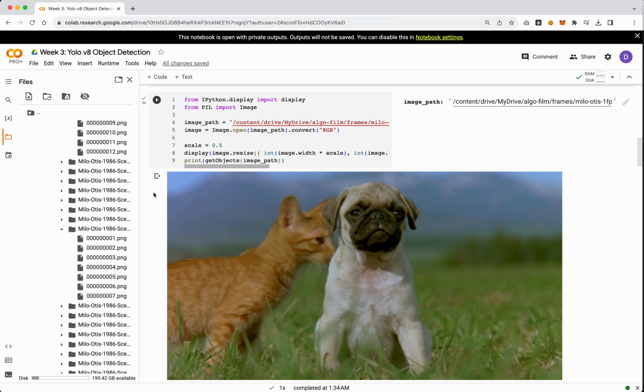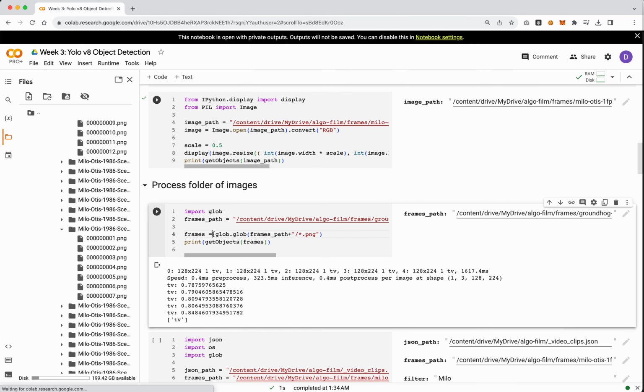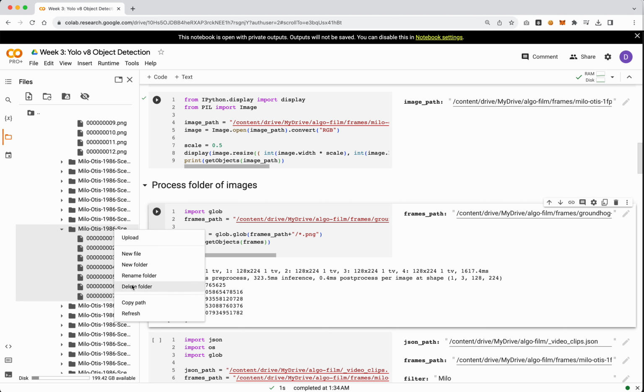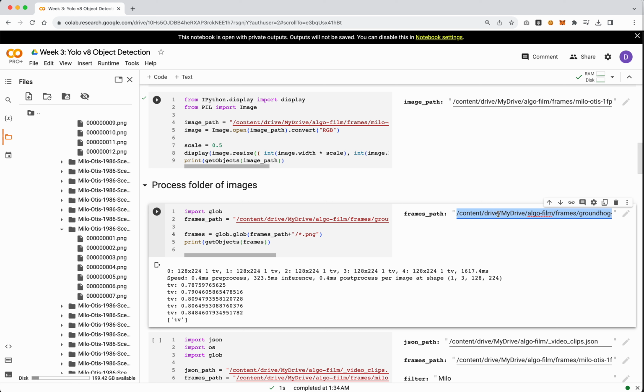And all it does for a folder in this case is we process every frame individually, and then we combine them all to get all of the unique objects in the scene. So let's actually grab this path. And this should point to a folder, not a single image.